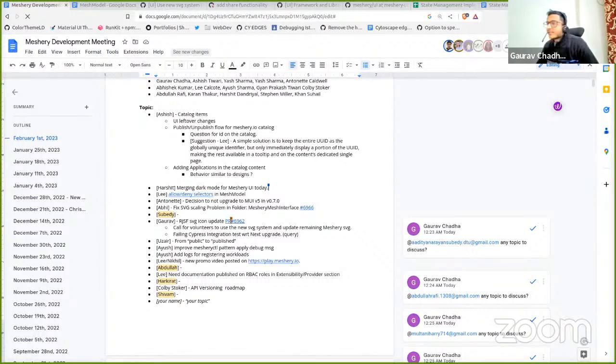Yeah, cool. That's great. Thank you, Lee, for giving an update on the public catalog. So next up we have Ayush on improving mesheryctl and logs for registering workloads. So Ayush, would you like to share your screen?